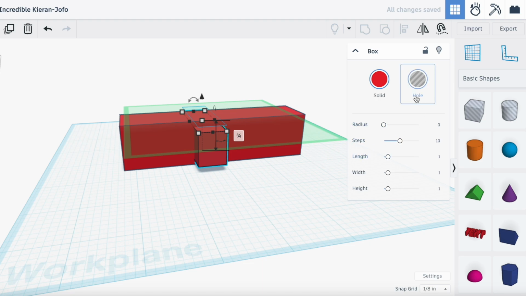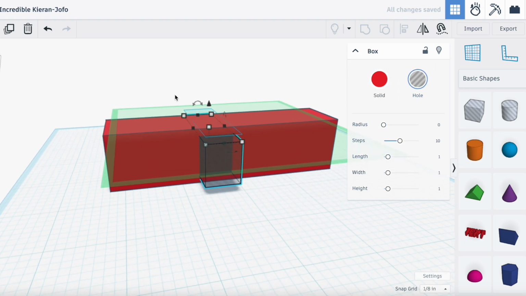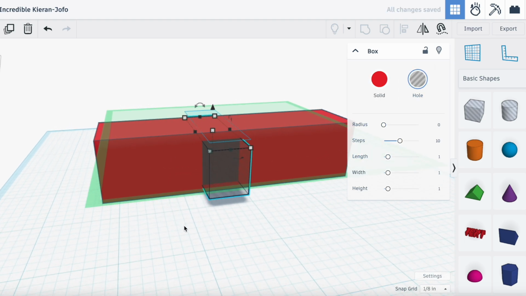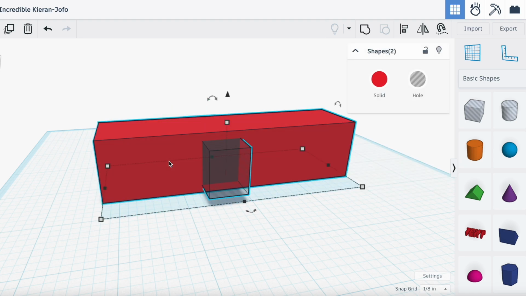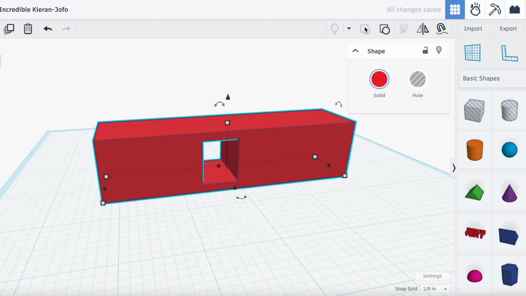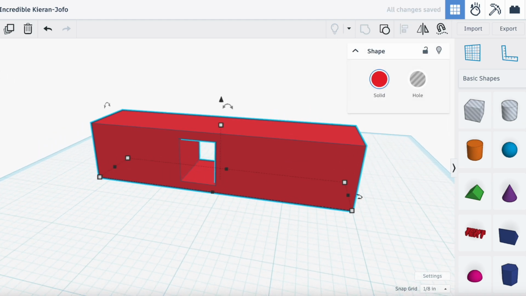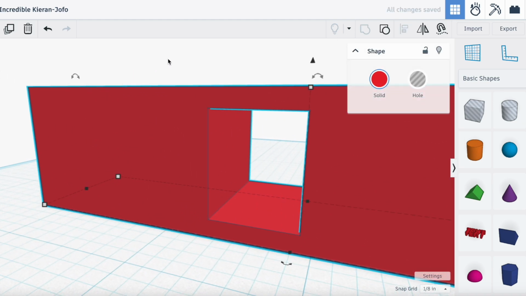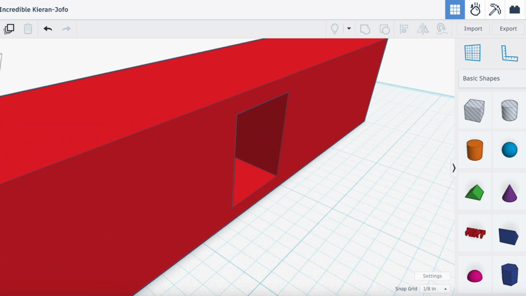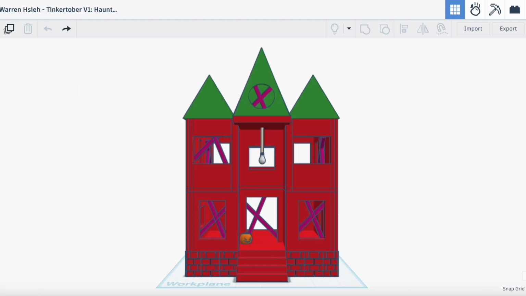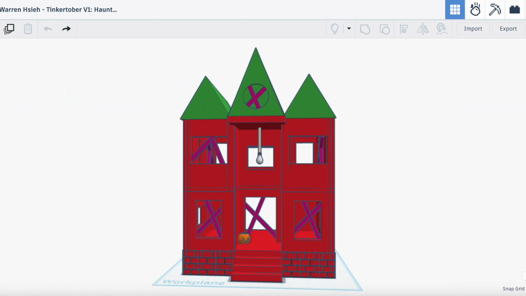Okay, so press Hole to hollow this shape out. And while this is still highlighted, press the Shift key and click on the other. This grabs both shapes, and you can use this button here to group them, or Control G on your computer, and that makes a hole. I use this as my window on the haunted house project.